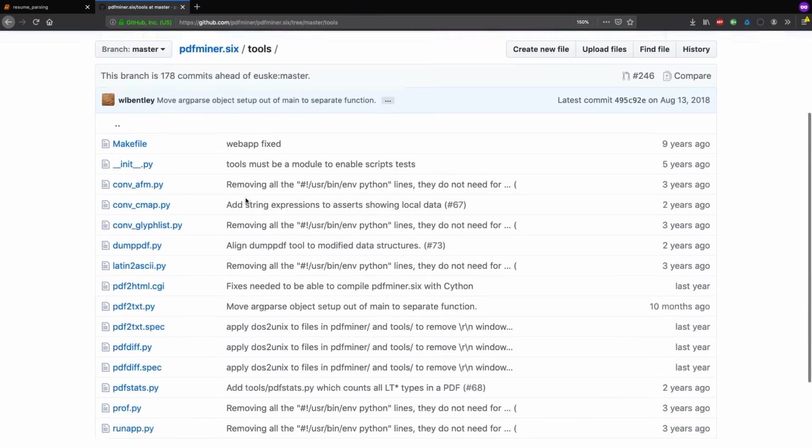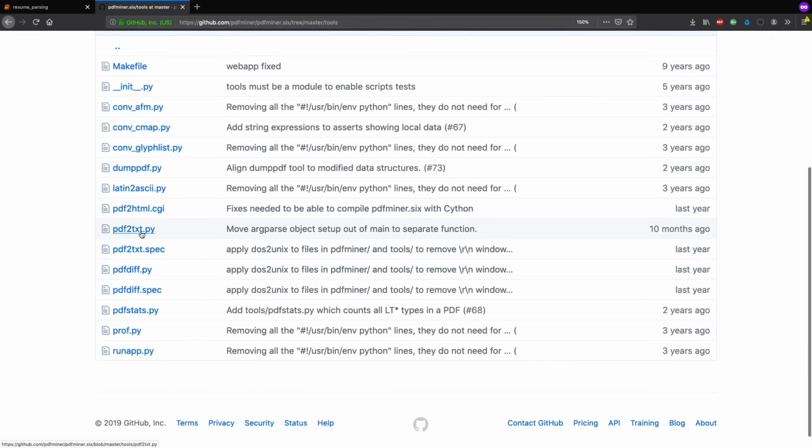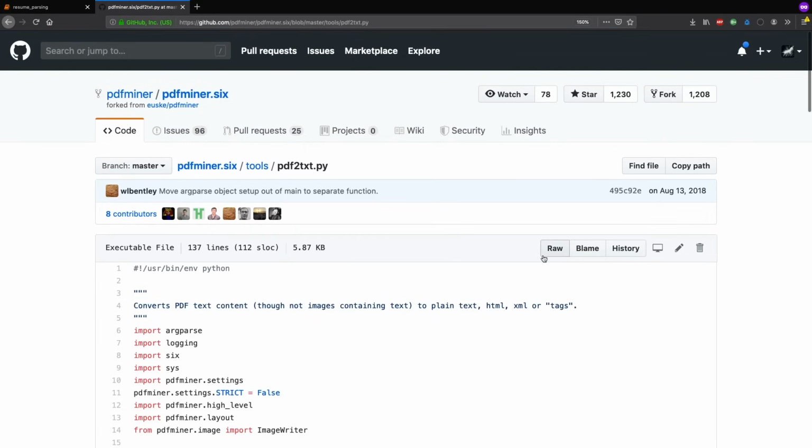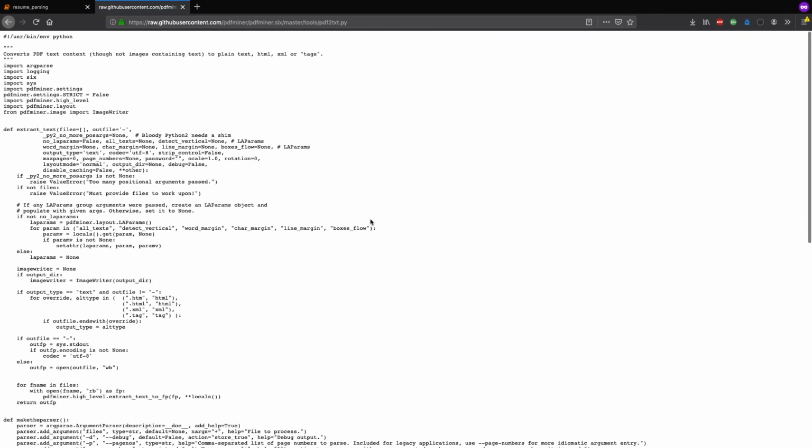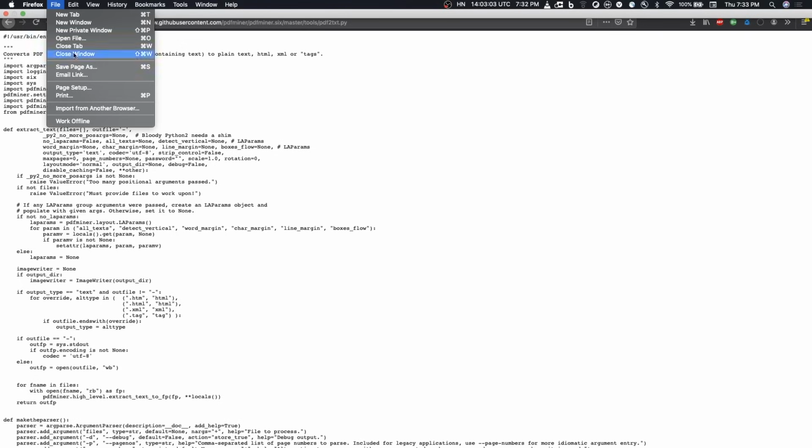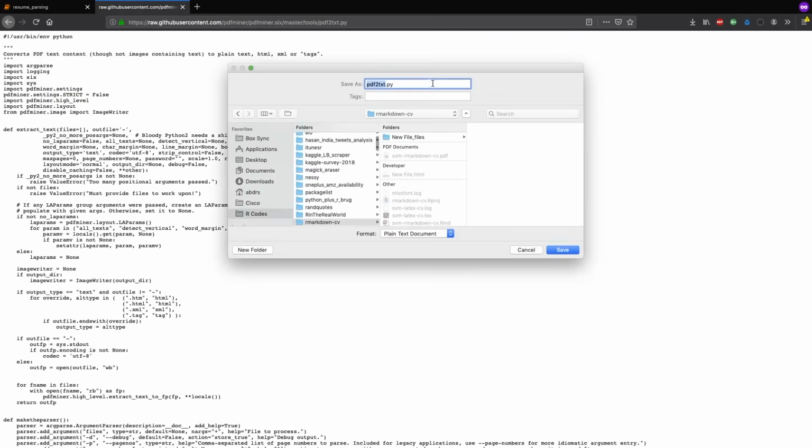So from this tool section, you can see that you have pdf2text.py. Click this and then you will get the raw file. Once you click the raw file, you have this option. When you press Ctrl S, or Command S if you are using a Mac, or you can use Firefox to say Save Page As, which will ask how you want to save the file.